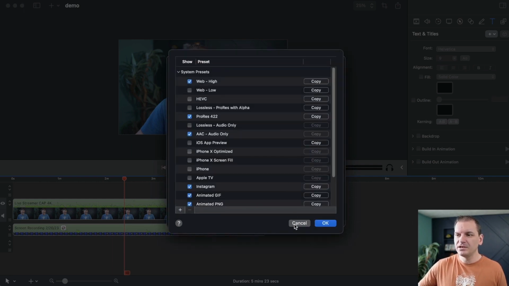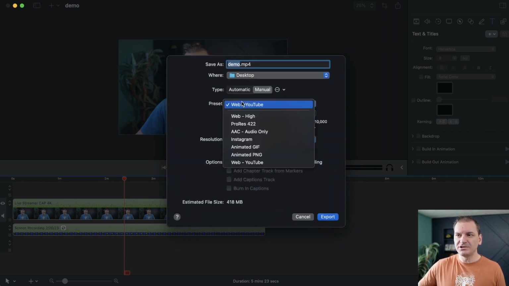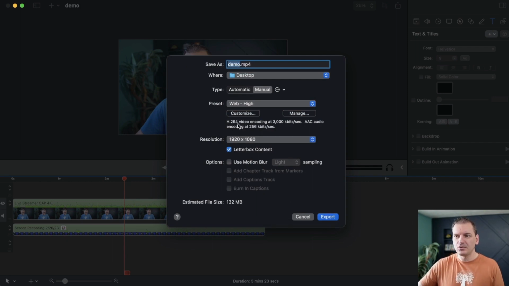If you would like, you can just screenshot again my settings here, but you'll be fine if you just do web high. That will work for mostly everything. Okay. And then just make your life a little bit simple. So that's the first thing.